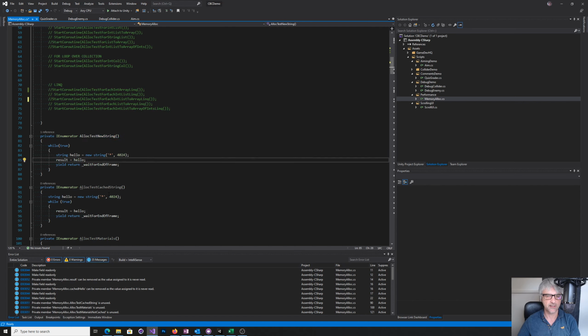Now, all these tests are going to do roughly the same kind of pattern. They do a while loop and carry on running until the test controller kills them off. Then they wait for the end of the frame, and then they do something. In this case, we're going to allocate a 424 character string to hello, and we're going to do that on every frame, and see whether we create any allocations.